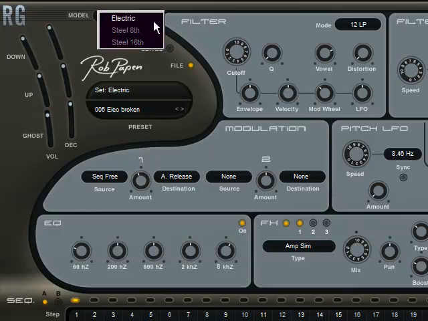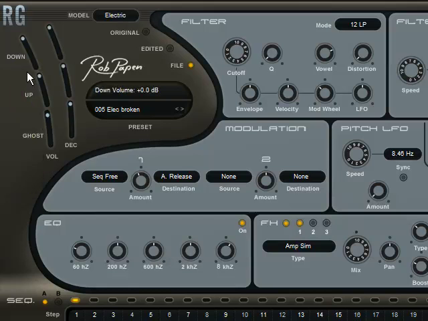Also in this section of the user interface are the guitar stroke volume controls. Here you can adjust the balance between the different stroke types.